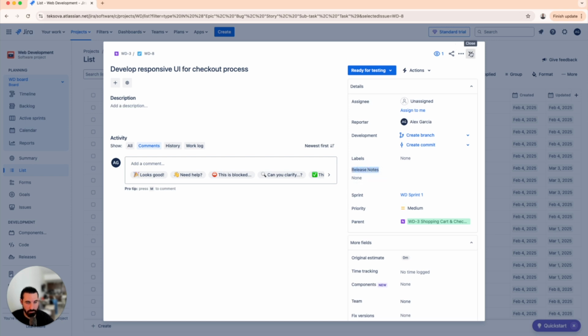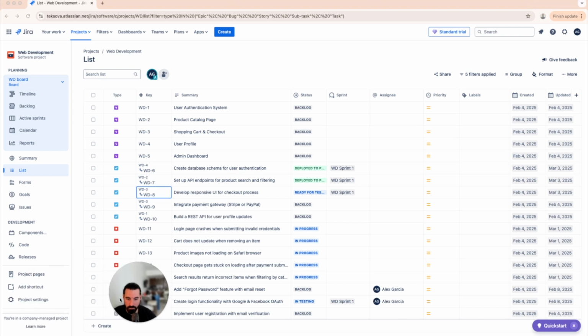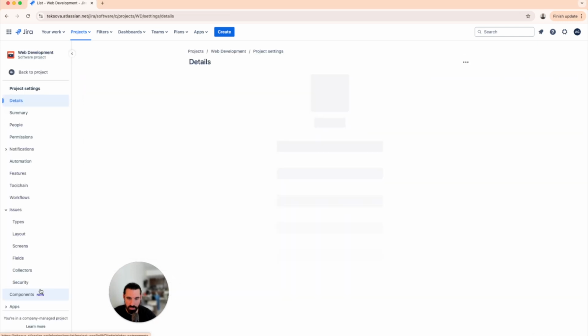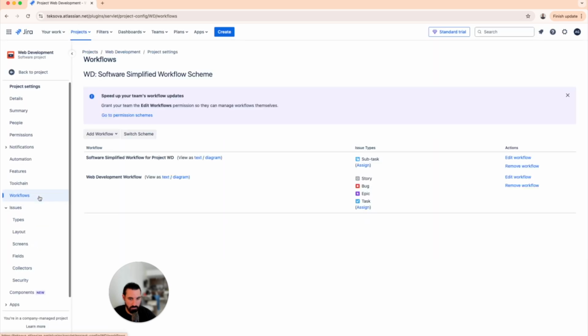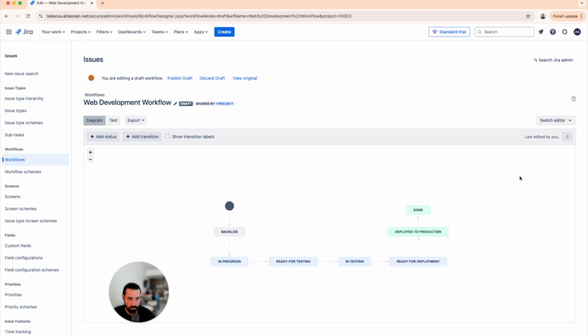So to do that, we're going to go ahead and scroll to project settings at the bottom left. Click on workflows. And just make sure that you're in the correct workflow. Okay, so what we're going to do for this example is we're going to include a transition screen from the status of ready for deployment to deploy to production. And in that transition screen, we're going to include our field release notes.